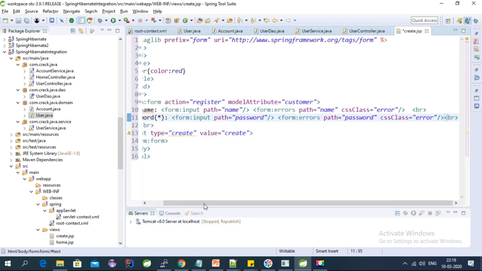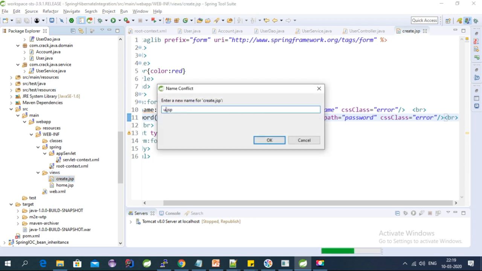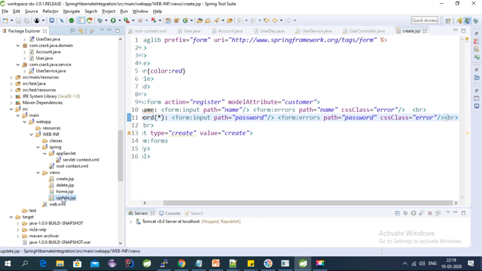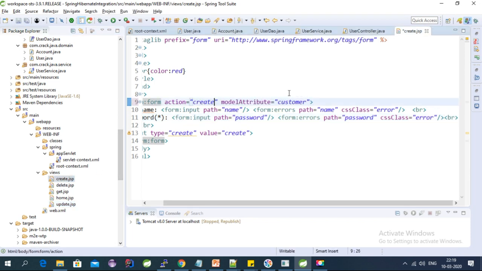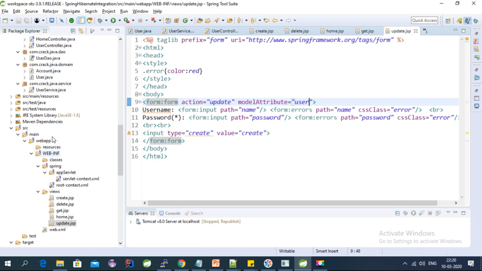Now let's create update.jsp, which should be update, and now let's create delete.jsp, and we have a get.jsp as well. Let's check this again. Here the action should be create, and the model attribute should be user, and in delete also it should be user, and this should be delete. Let's check the get mapping. This should be get, and this should be user, and in update also this should be update, and this is user. Okay, so we are done with all the configurations.